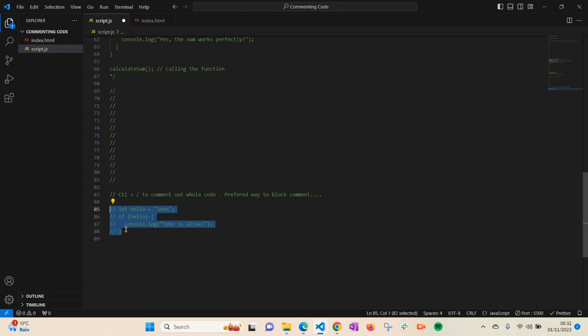It will comment out your block of code if you choose to, and it's pretty straightforward, and you will never come across any errors when it comes to using the single line form of commenting.